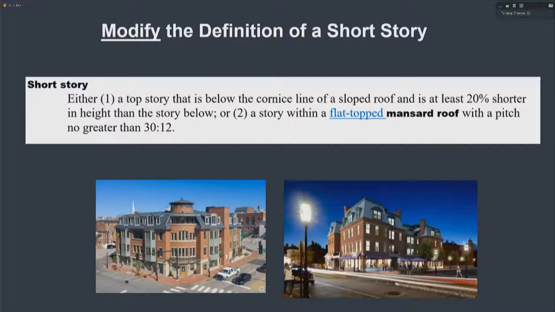A story within a mansard roof with a pitch no greater than 30-12, that's a short story. The definition of attic makes very clear in the code that a hip-top mansard, which is a type of mansard, is not a story. And we have not been treating hip-top mansards as stories for 8 years. I didn't realize this is what we've always interpreted it to be. We haven't had any flat-top, thankfully, mansards, but that's what should be a short story. Anyway, or we have to change the definition of attic. I mean, you have to go one way or the other. And I think common sense would suggest this is the intention here. Hip-tops are not stories, full or short.